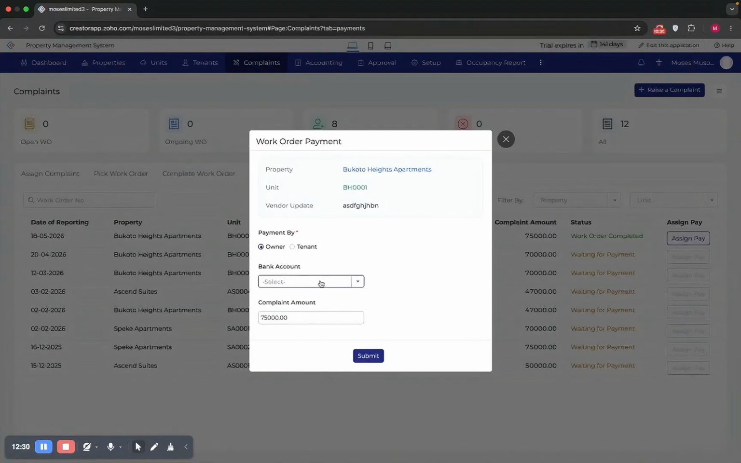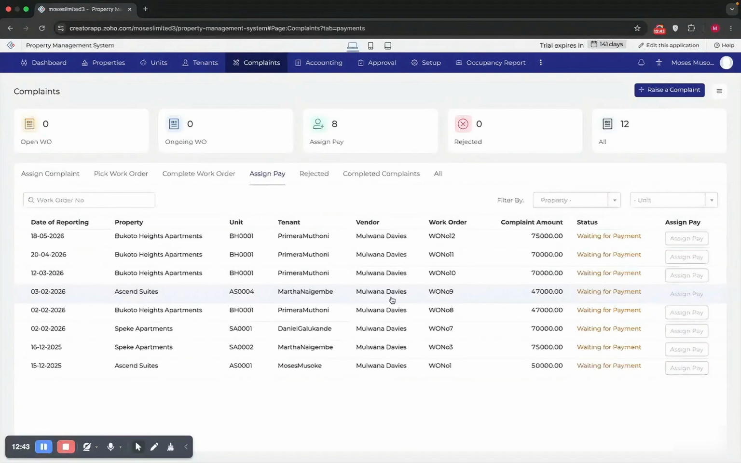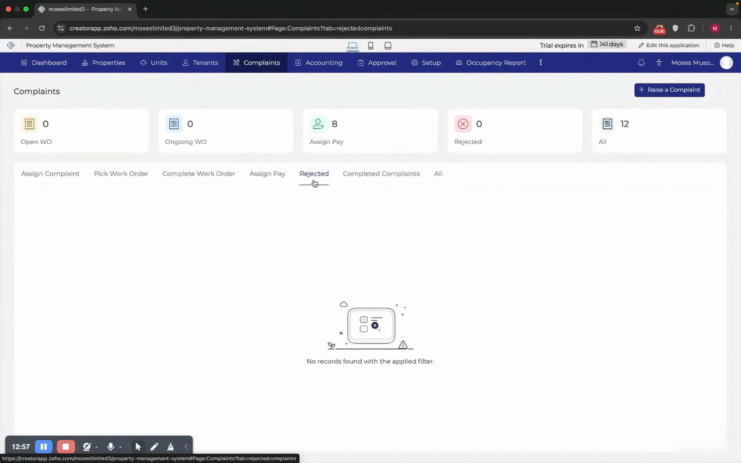And if it is the owner, you have to click here. And if it is the owner, then you have to select the bank account that amount has come from, for tracking purposes. So you can submit. When you submit, if it is for the owner, it will automatically affect our accounting in the system. If it's the tenant, it will just keep track of it, but it will not affect the accounting.